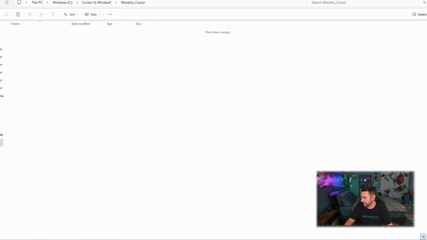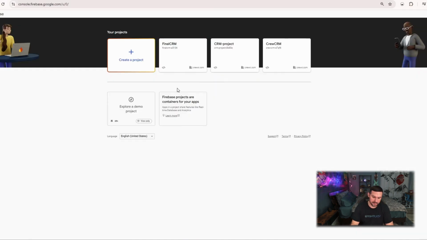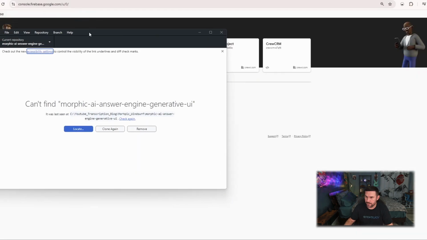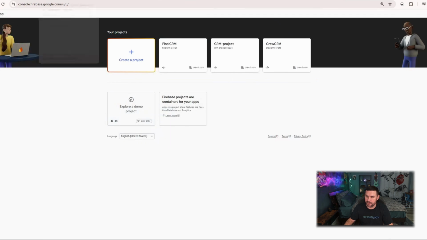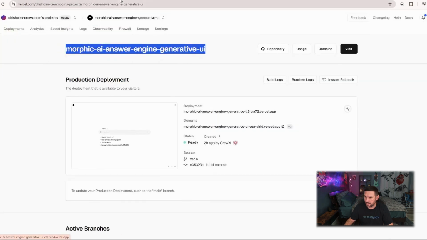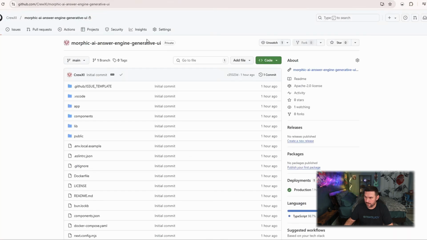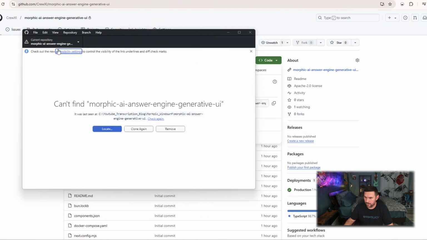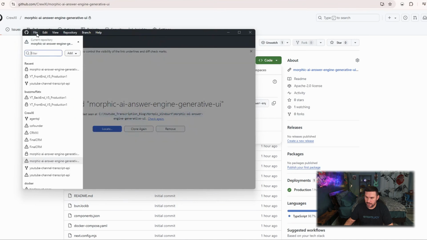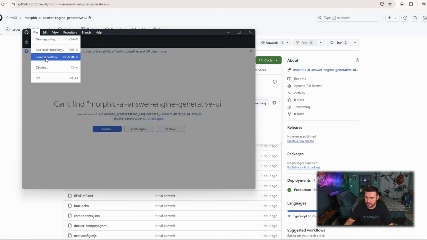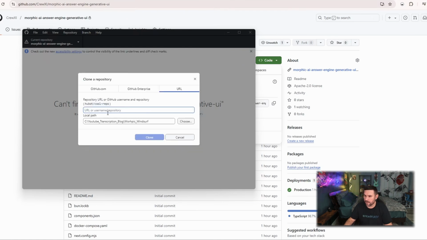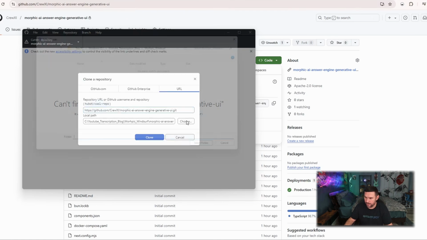Nothing's in there now, but we're going to go ahead and use GitHub Desktop, and we're going to clone this repo. So let me find my repo. Let's see, it's already in my GitHub. We're going to go to code. We're just going to copy the URL. I'll bring over this. On GitHub Desktop, we're going to clone a repository. We're going to do URL. We're going to put the URL in.